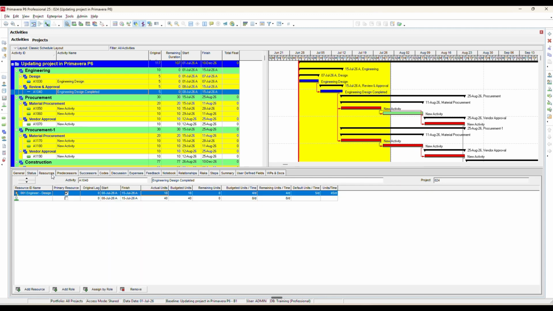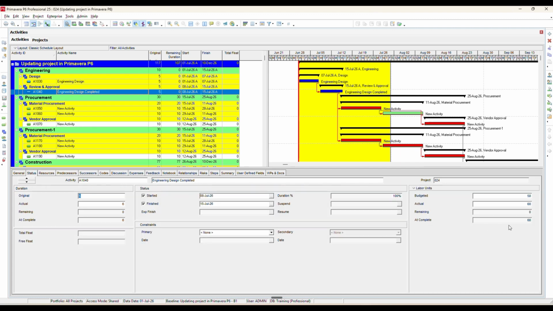Because of this extra day, the associated resource usage also increased. If you check the resource assignments, you can see that the budgeted units increased from 28 to 58, reflecting the additional effort required. Now let's take another activity.